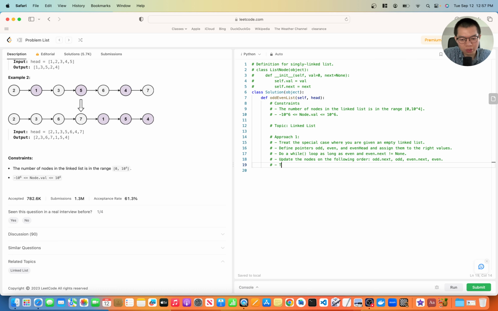Join the odd and even linked lists. Assign odd dot next to even head, right? Because after you do the while loop, odd dot next is going to be pointing to the last node in the linked list that consists of only odd nodes, and then you join it to the even head, which we set as a placeholder to construct the final linked list that we return. Return head.